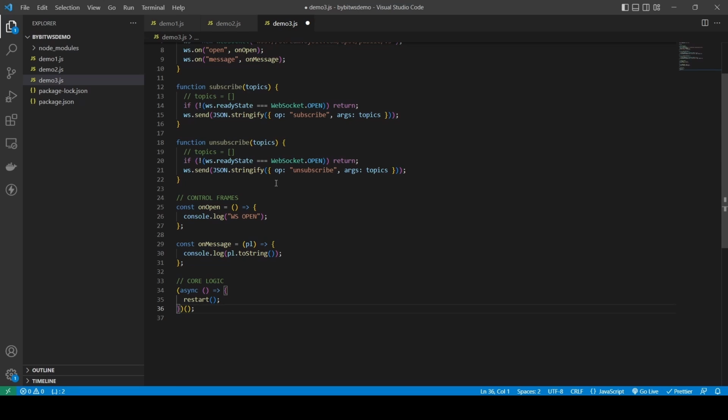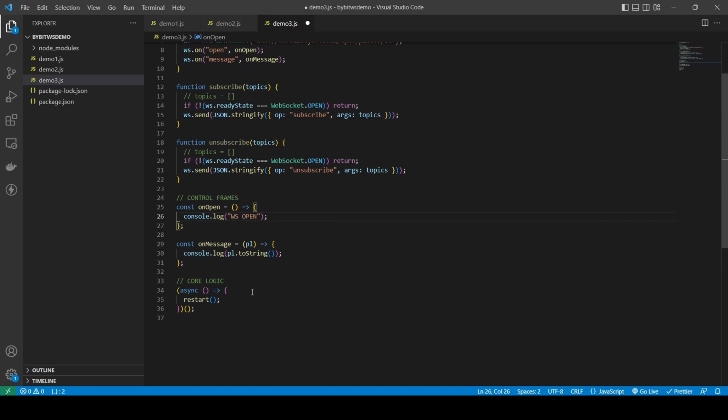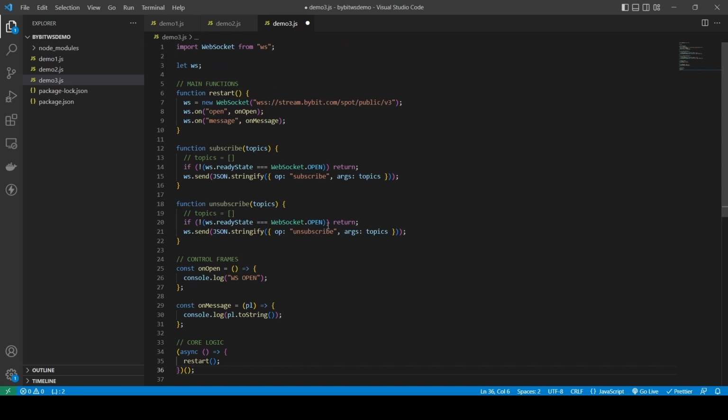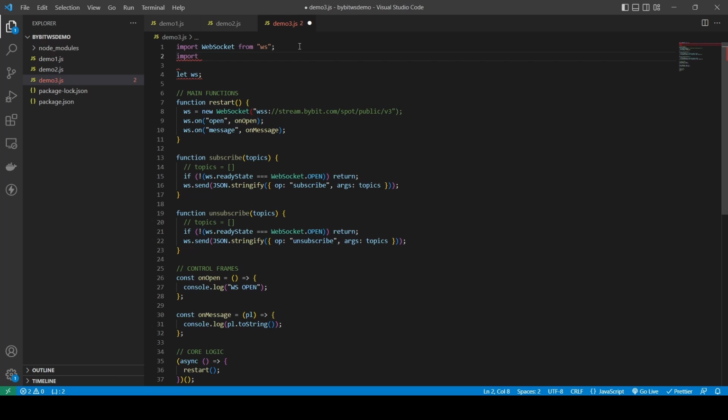I want to subscribe to a few topics, but I cannot immediately call the subscribe function, right? Because the WebSocket status would still not be open. Ideally, I would add an event listener and wait for the WebSocket to be open and then call this, but that would make it so convoluted for you. So I'll just keep it simple just for this video. I'm going to wait for a second or so and then call the subscribe function. So let's do that.